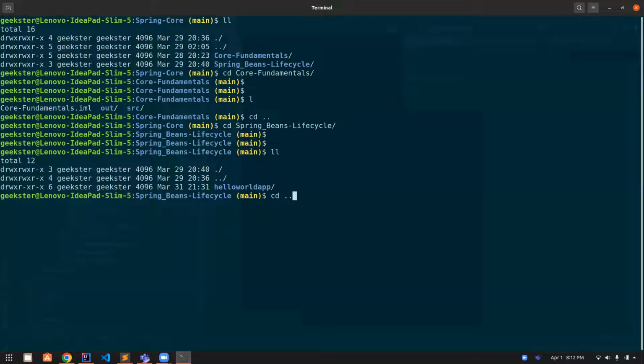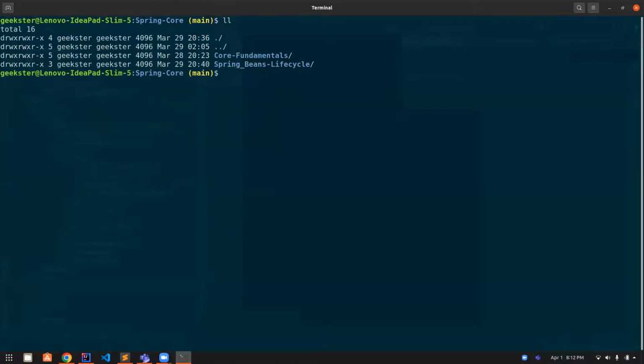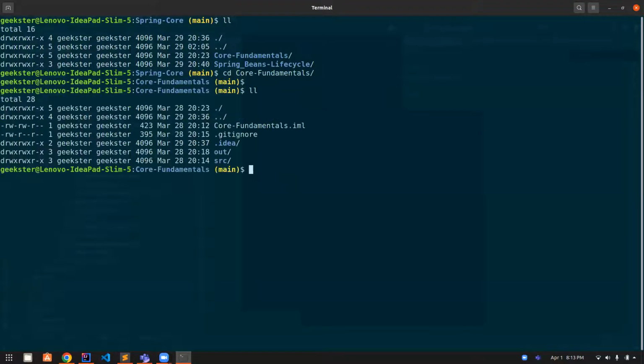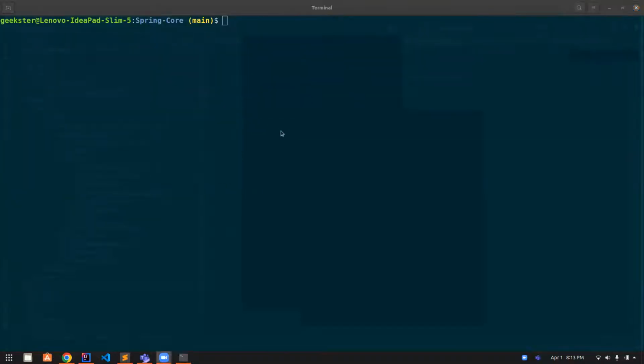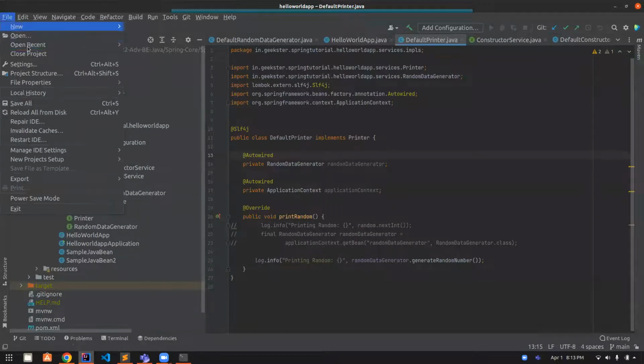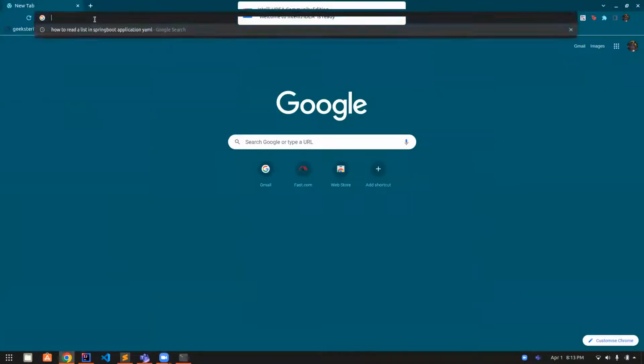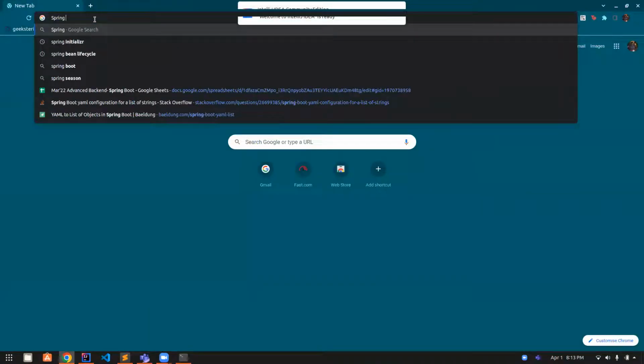What I'm going to do today is I will create one more folder, and this will be mostly for the application context and whatever we are going to learn today. Okay, cool. So let me just go ahead and close this project. Let me go to Spring Initializer.